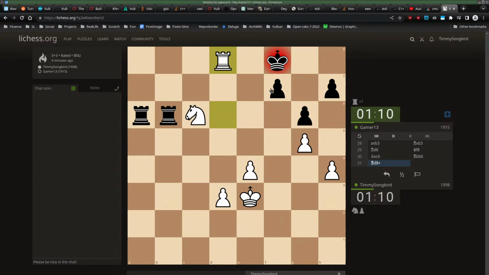Yeah, it doesn't really help me. He can push this pawn forward. I'll have to move my... Dude, you have only one move. What is he thinking about? He really wants to lose on time, this guy.